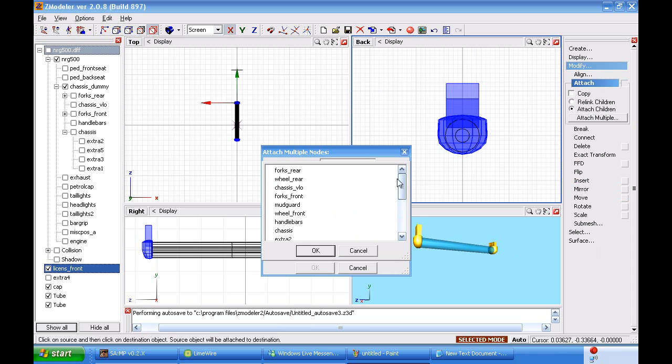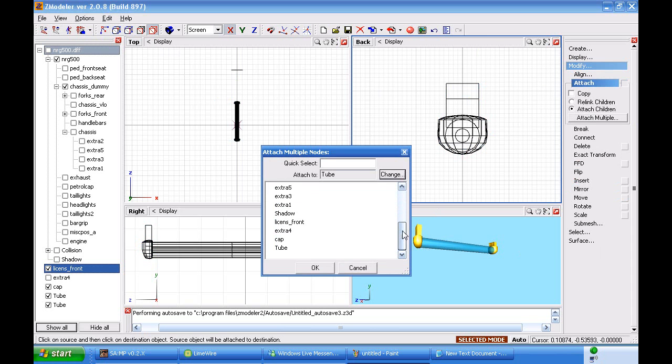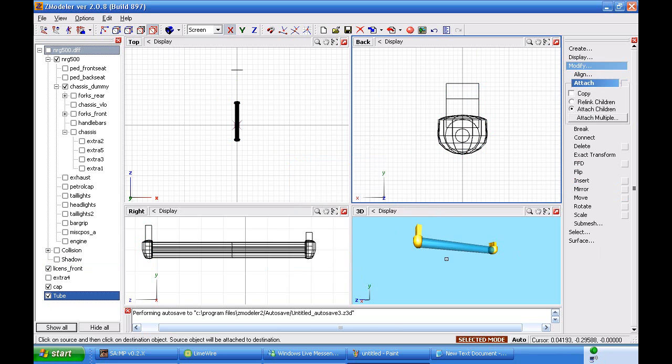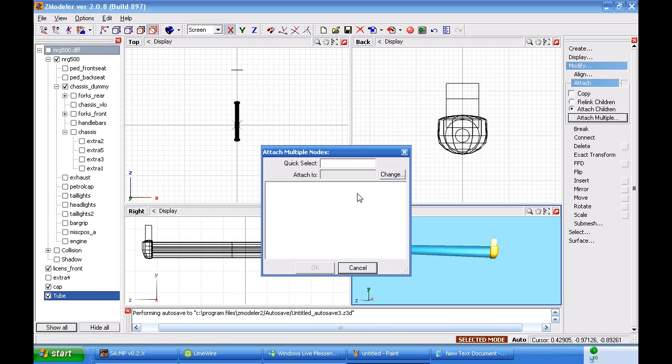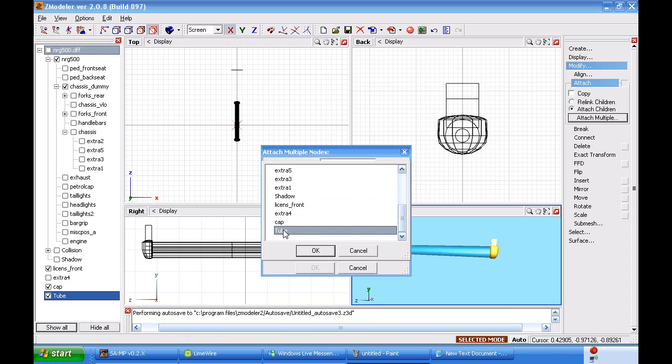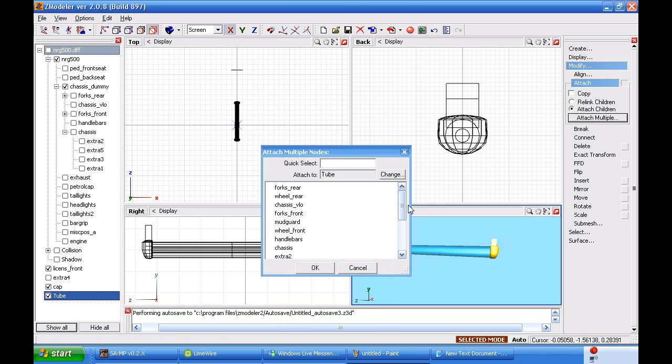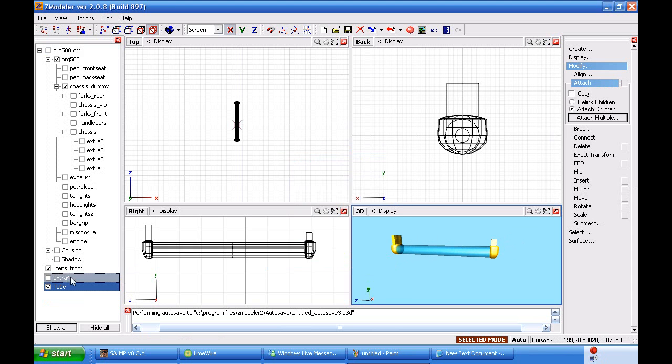Attach, change to tube, and we change tube to tube. There we go. The tubes are in. Inside tube and the outside tube. Very good. And attach tube to cap. And now we can rename the tubes to neon.